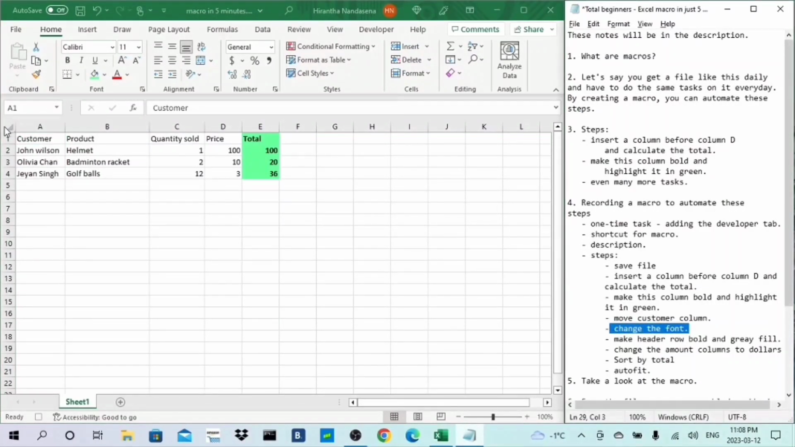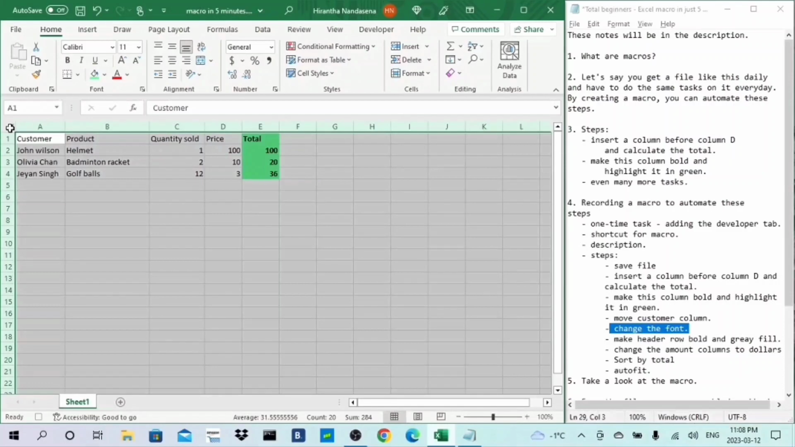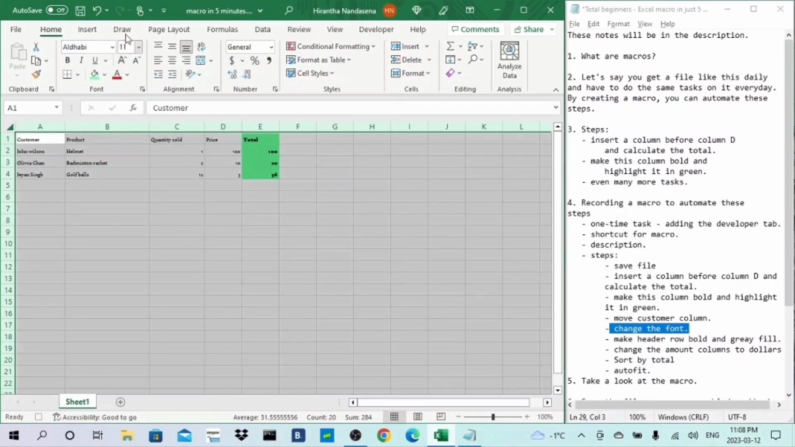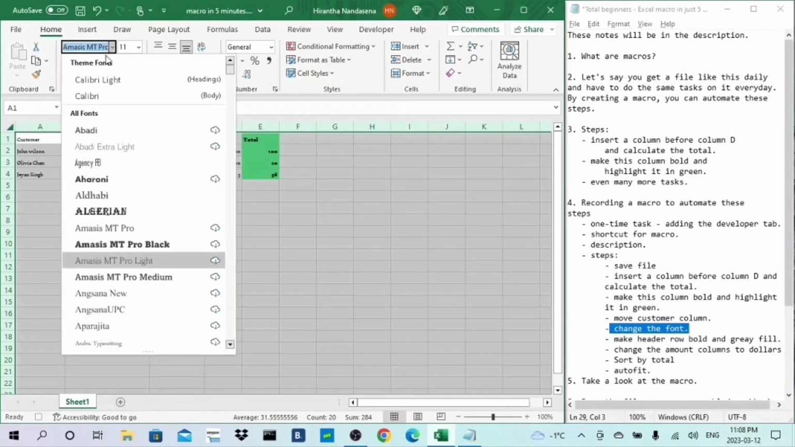Change the font. Let's say you want to change the font of the whole file. Select the whole sheet. And let's say, I don't even know what's good. For example, I'm just picking some random one. Let's say, oh, that's not good, too small. So let's see, how about this one?